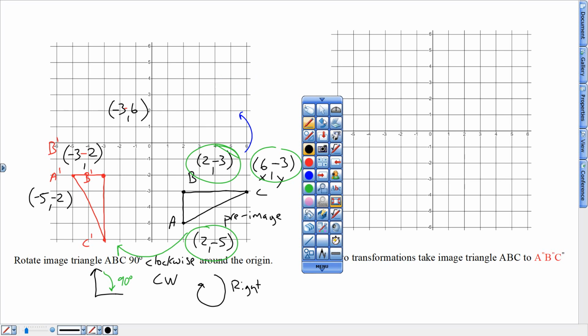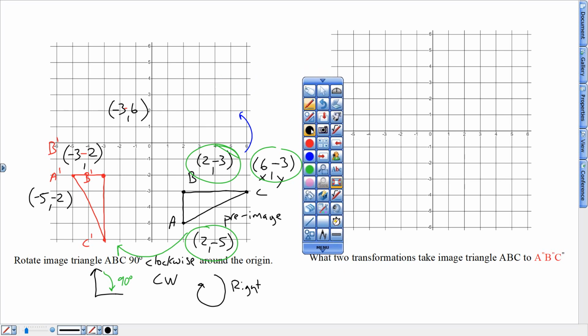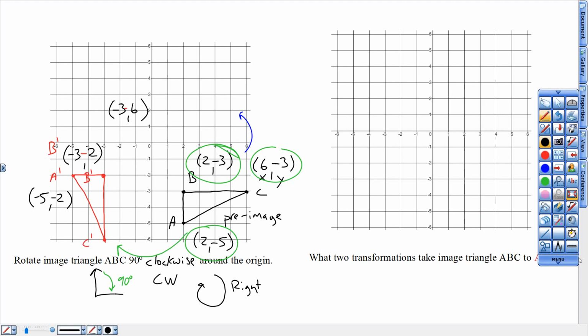All right, next problem here. I'd like you to draw this first triangle, the pre-image triangle. Let's label this the image. For this one, the pre-image is right here at 2, -2. Let's call that A. This one right here is B. And then over here, we'll call this C. Triangle 1 box high, 4 boxes long.